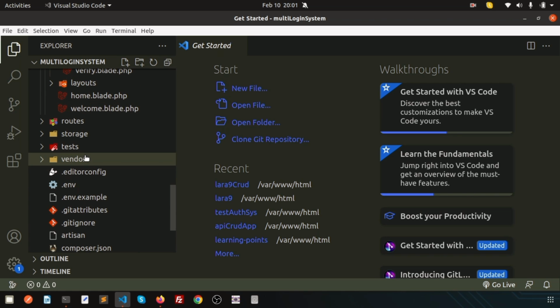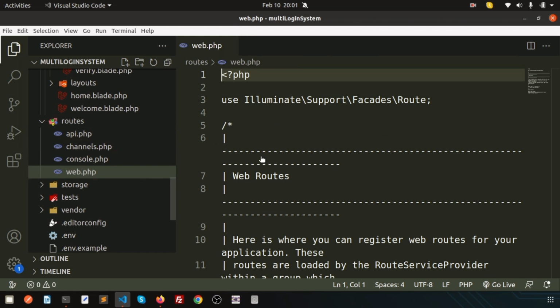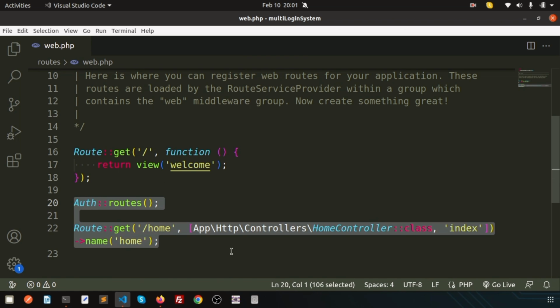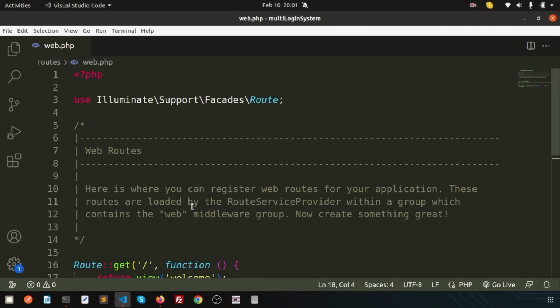And another thing, if you check inside the routes, inside the web.php, you can see these things are added. Okay, and also these things are added, right? So this part is added automatically. Now the thing is, here I'm going to add two types of user, that is the normal user, and admin type of user.